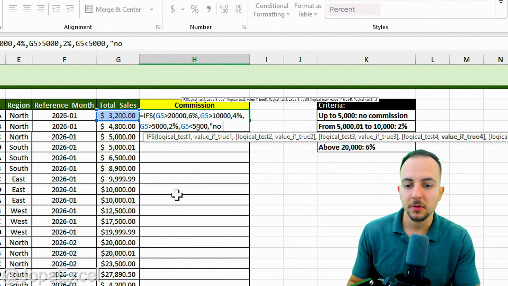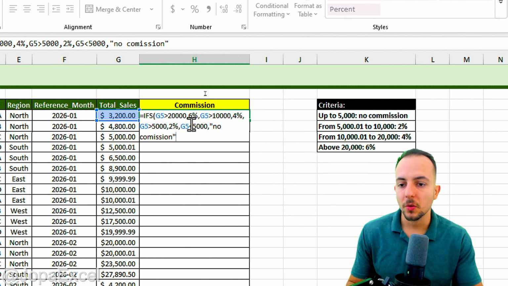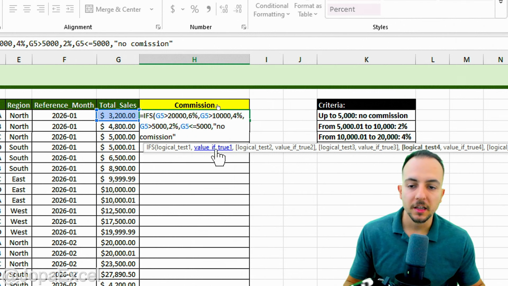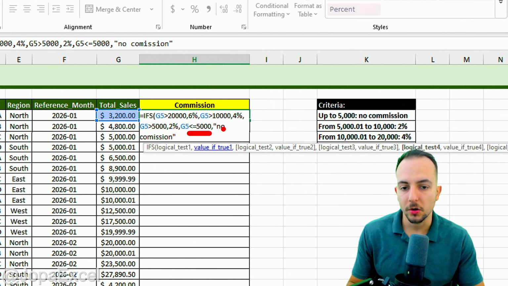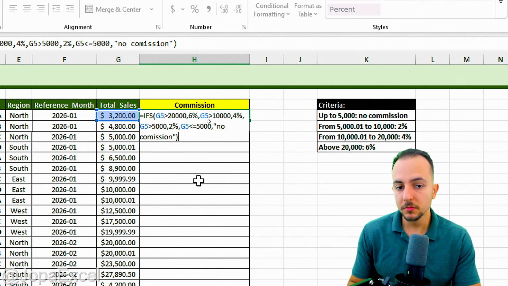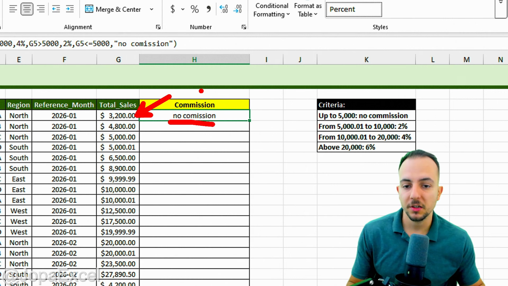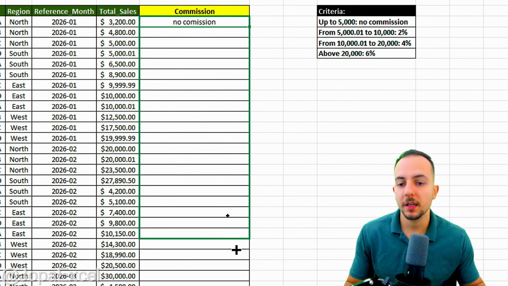But there is an important detail here. It's not just less than 5,000. The rule says up to 5,000. So if it's exactly 5,000, there is still no commission. That means I should use less than or equal to 5,000. So I write that condition, if it's less than or equal to 5,000, comma, and now yes, because I'm returning text, I open quotations and type no commission, close quotation marks, close parentheses, and press enter, and we're done. Why did it return no commission here? Because the sales total was 3,200.